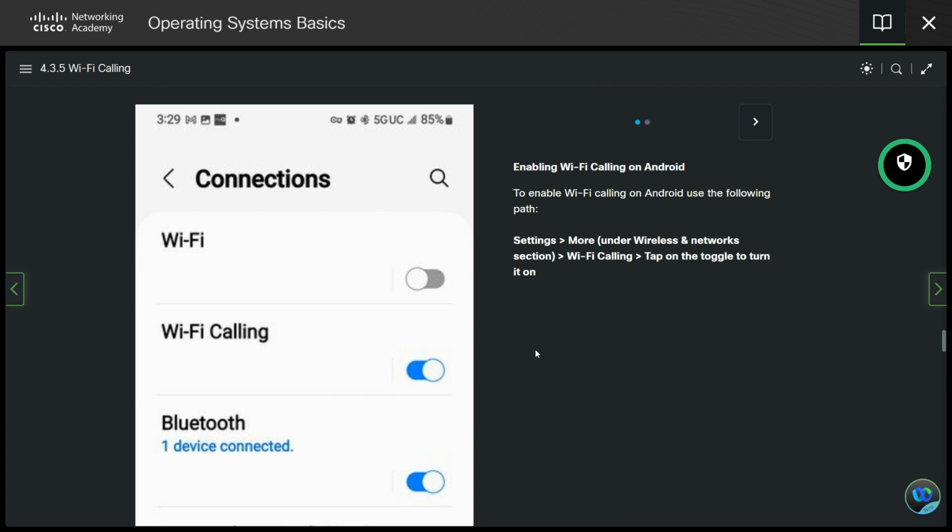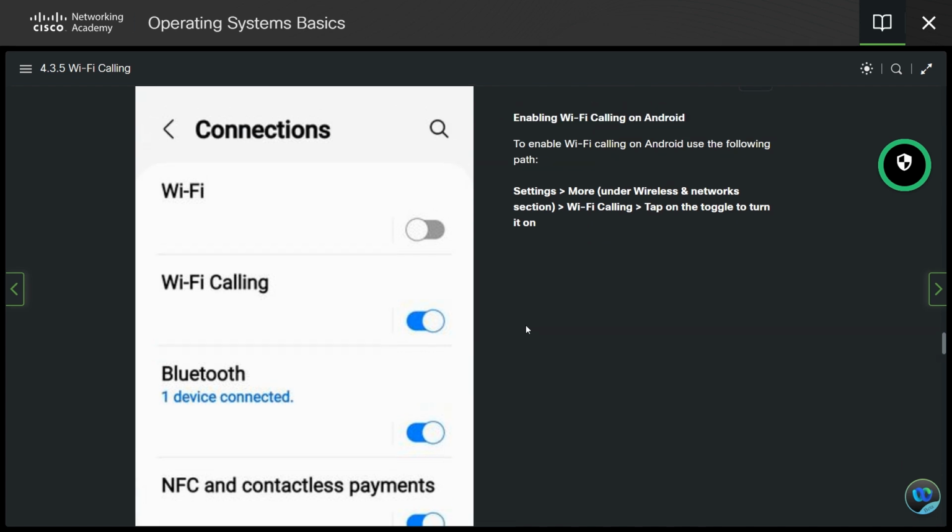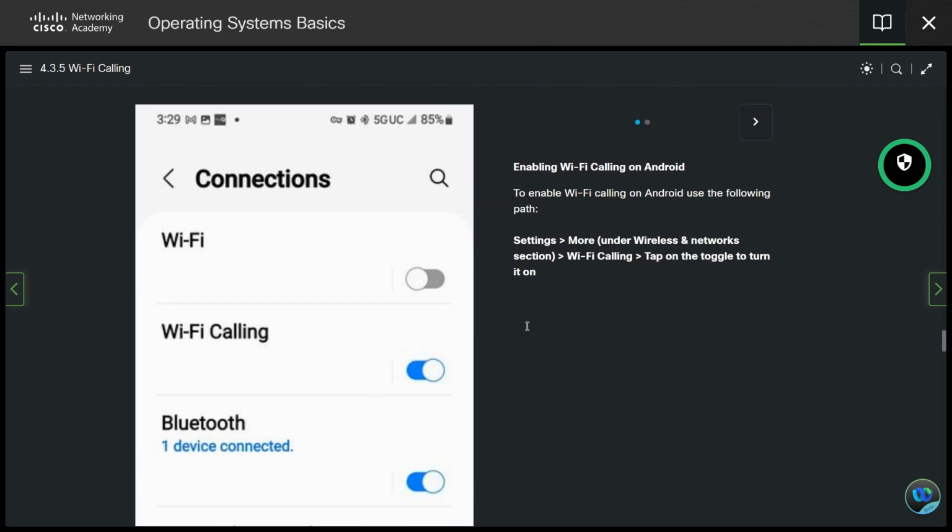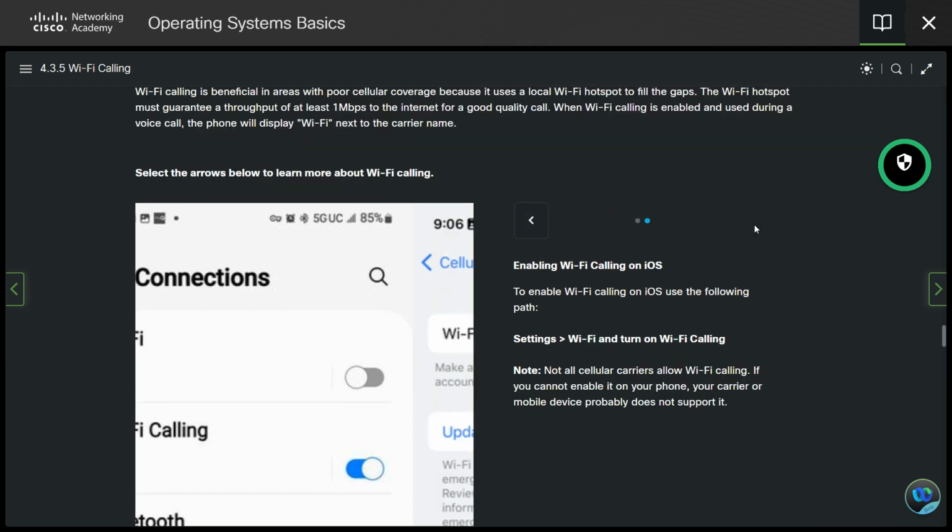Enable Wi-Fi calling on Android. To enable Wi-Fi calling on Android, use the following path: Settings, More, under the Wireless and Network section, Wi-Fi calling. Tap on the toggle to turn it on. I don't know this function in my phone.